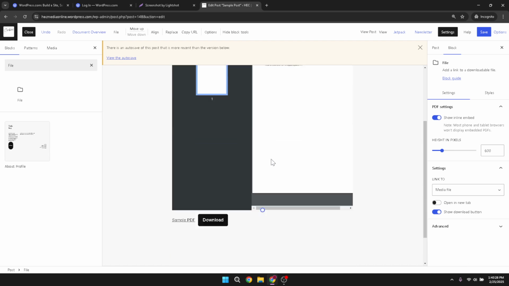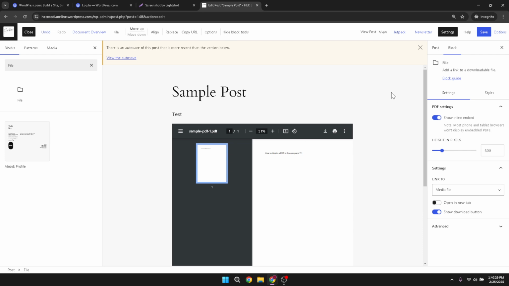Before you sign off, preview your post to ensure everything appears as it should. This step is crucial to verify that your PDF is displayed correctly and accessible to your audience. When you're satisfied, go ahead and publish your post. Embedding a PDF on WordPress is not only an efficient way to share information, but also enhances the engagement on your site.